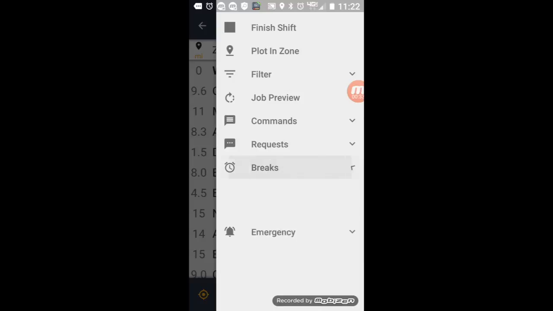The next item on this menu is breaks. As you can see, there are 3 options under the break menu: long break, short break, finish break. Long break, it should never be used. You always should log out of your shift if you are going for more than 30 minutes. Short break is less than 30 minutes, so 29 minutes and 59 seconds.